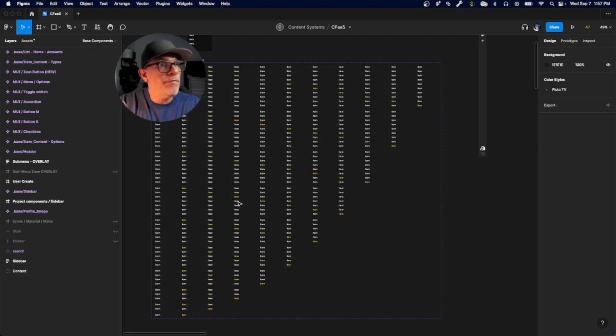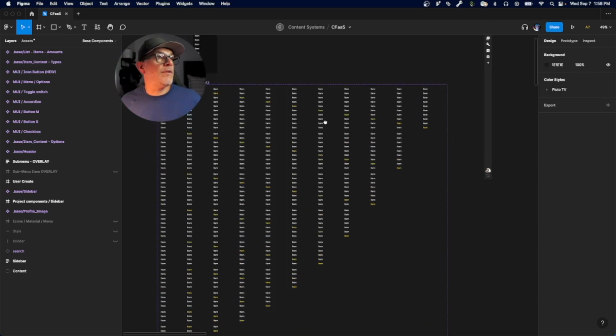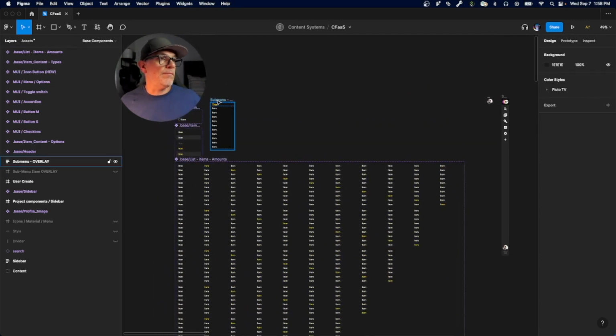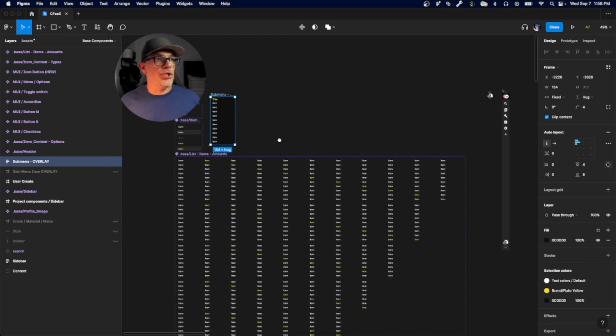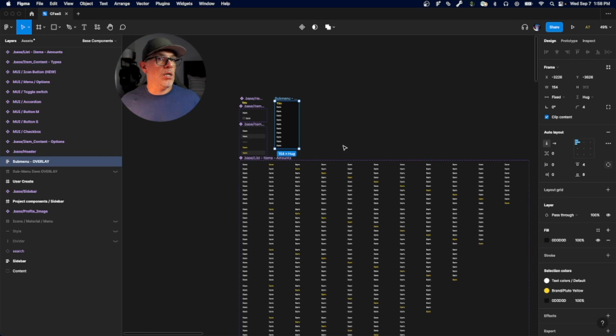Looks like we've completed the amounts. Now it's on to testing, see if it all works. And then we'll componentize and we'll be done for this asset, for this component. So let me see if it works. Here we go.